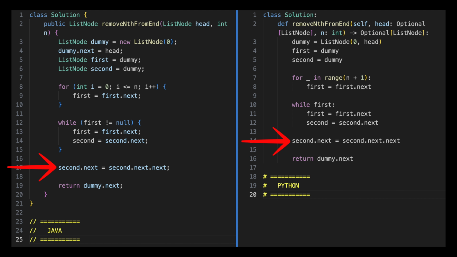And now we can delete the nth node from the end by updating the next pointer of the second node to skip over the nth node. This links the previous node directly to the node after the nth node, effectively removing the target node. And in the end, we will return dummy.next, since the dummy node was initially linked to the original head. So now dummy.next should point to the correct head of the modified linked list.